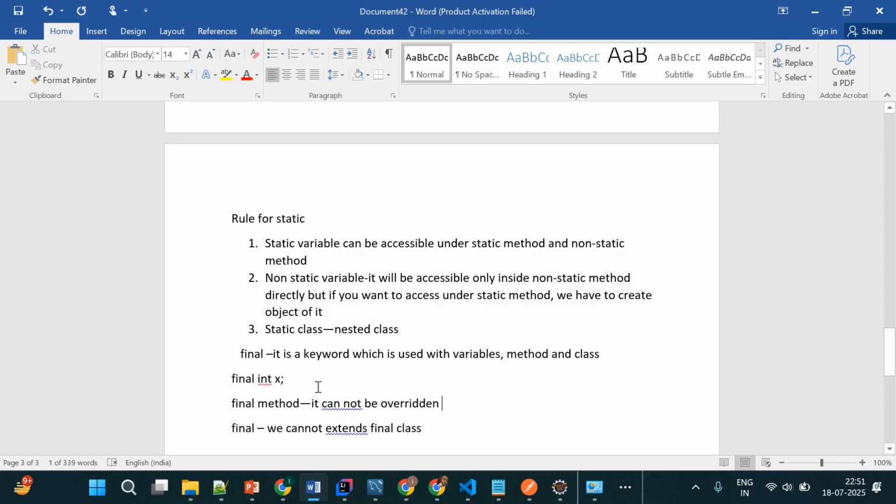So final could be added with the variable. If it is with the variable, that means the variable cannot be modified. If it is a method, it cannot be overridden. If it is a class, so it is a final method, final class. If you make it with a class, that means it cannot be inherited. That means a final class cannot be a parent class, right? If you try it, it will be a compile time error. So this is the main use of final, and that is the use of static.